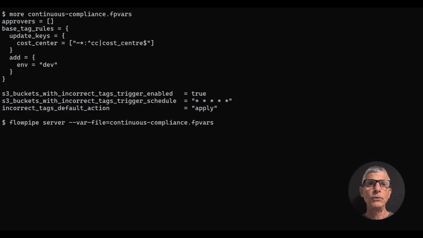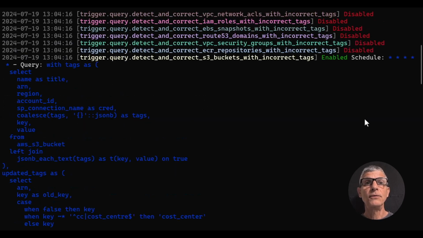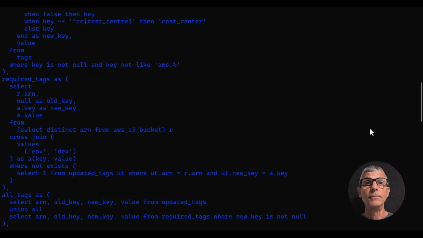Of course, you might want to enforce these changes at scale, and it would be tedious to do that with one-at-a-time approval. So let's look at how to automate. Here's another package of variables set up to do that. Note that we can combine primitives to build up a complex rule set. We'll use a query trigger to run these rules on a schedule, and for that, we need to put FlowPipe into server mode. We can see that the trigger for our bucket pipeline is enabled and is running on a schedule every minute for the convenience of this demo.